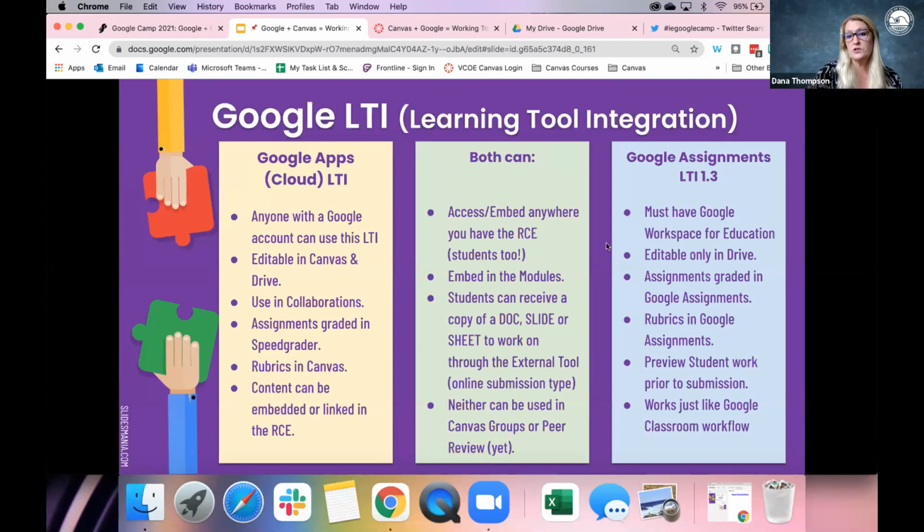So the difference, if you look at the blue, with the Google Assignments LTI, your district or your school must have the Google for Education Workspace. If you don't, then these two don't work together as far as integrating it so that it's similar to Google Classroom. You can still use the Google Apps, but you won't be able to make a copy for each student. There are other workarounds for that, but just keep that in mind.